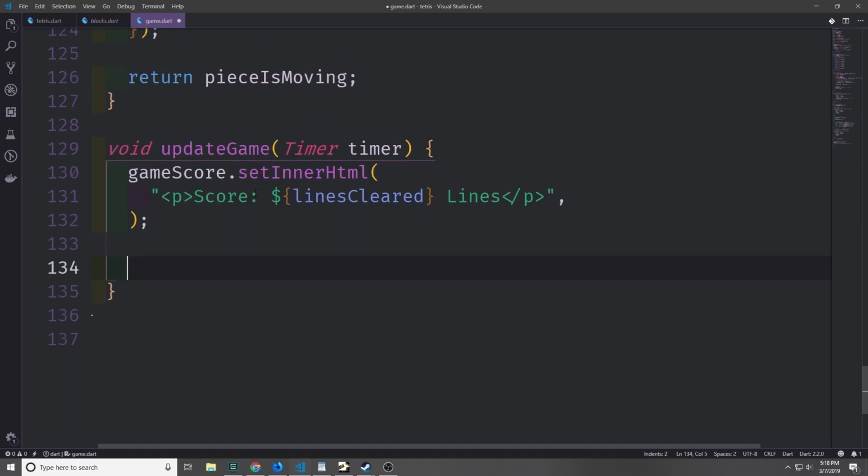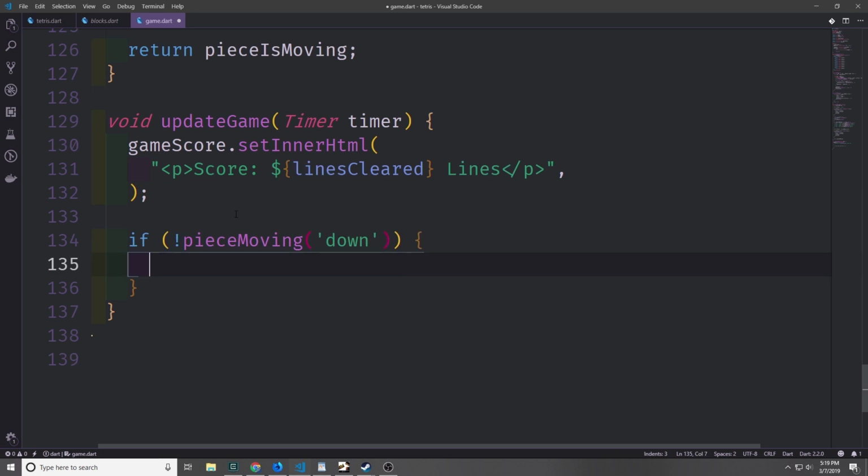First, we want to set up our game score. We want to set the inner HTML to be a p value with a string that says score and then has the linesClear value inside of it, and then we just have lines after it. Then we want to run an if check, and we want to see if the piece is not moving down. In other words, if the user is interacting with the piece or if the piece has collided with the bottom of the screen, then it's not moving down.